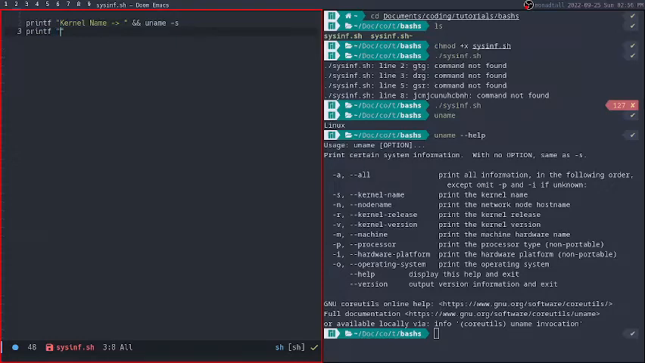So I'm going to say printf "Node name" and uname -n. I'm also going to print "Kernel release". That's going to be uname -r. I'm going to say "Kernel version". It's going to be uname -v.